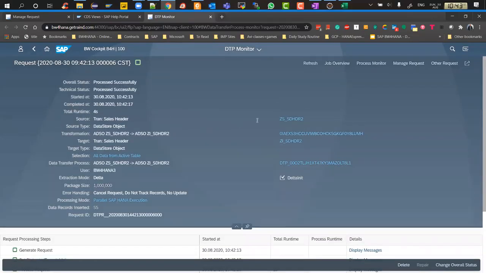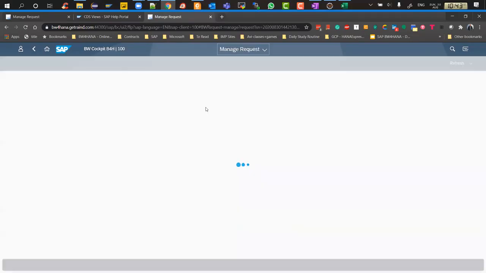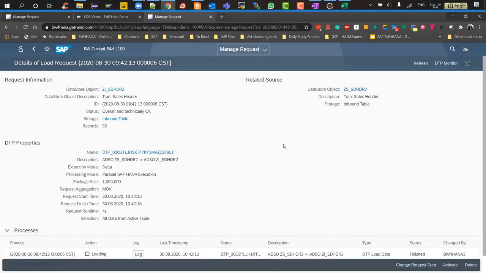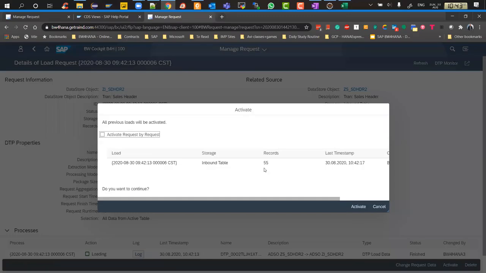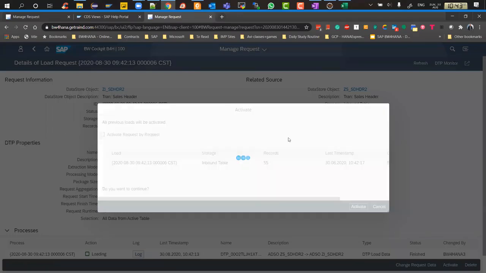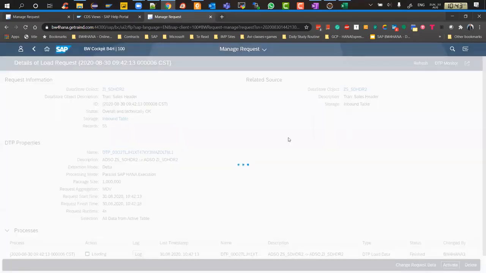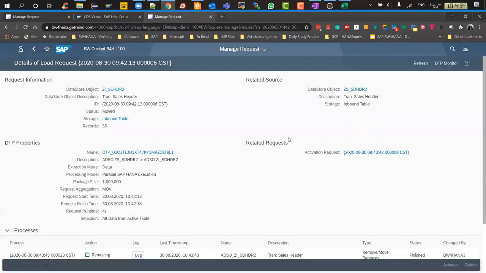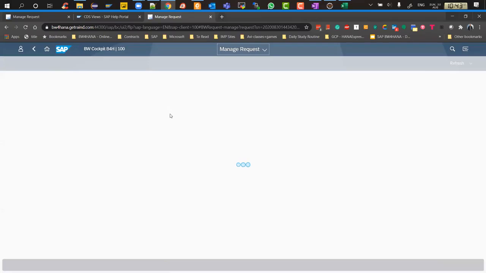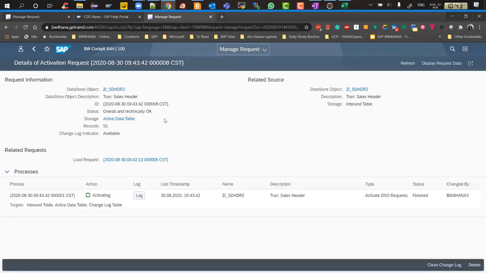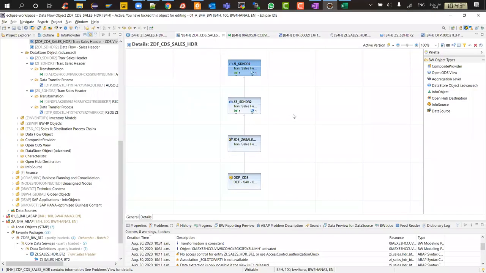So let's activate this. We'll do manage request and activate this so that the entire flow is populated with proper data. Okay, so data is activated, the activation request is generated, and we have 55 records there as well. Now I want to show you something before we move to delta.